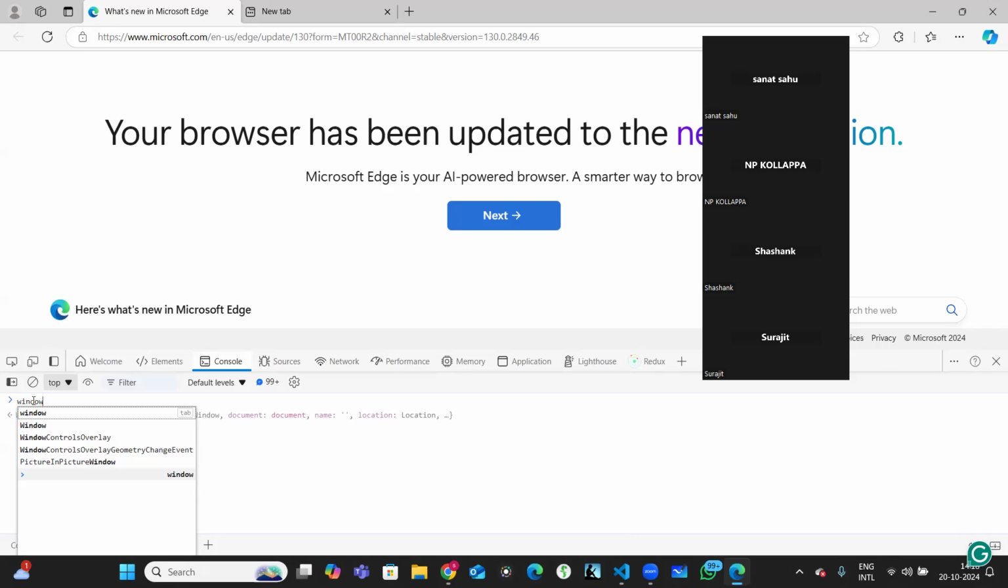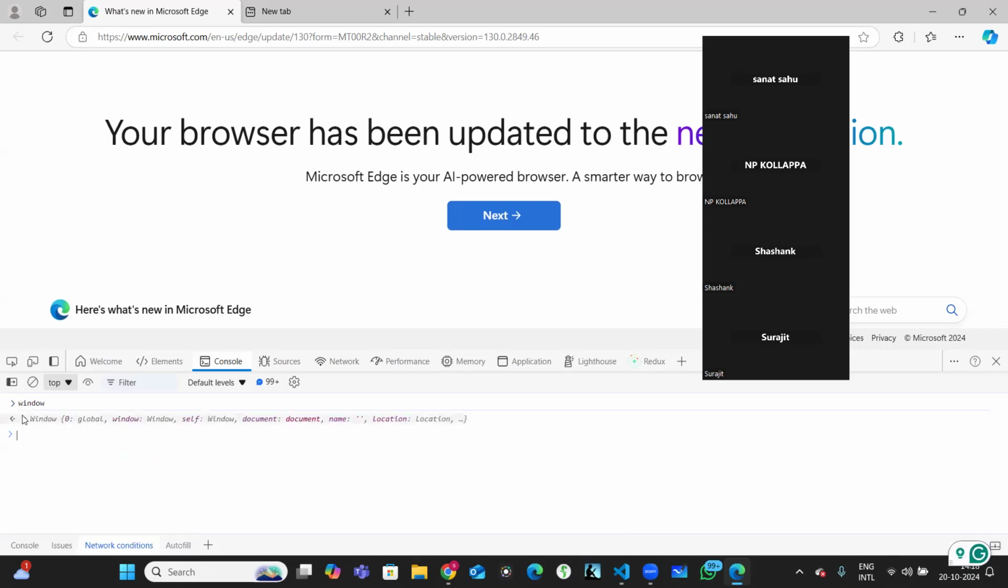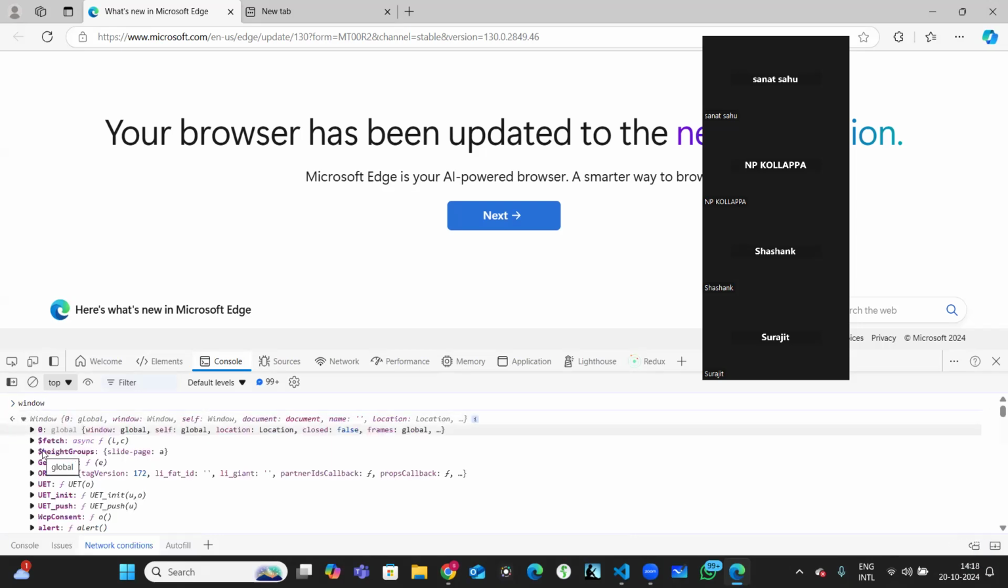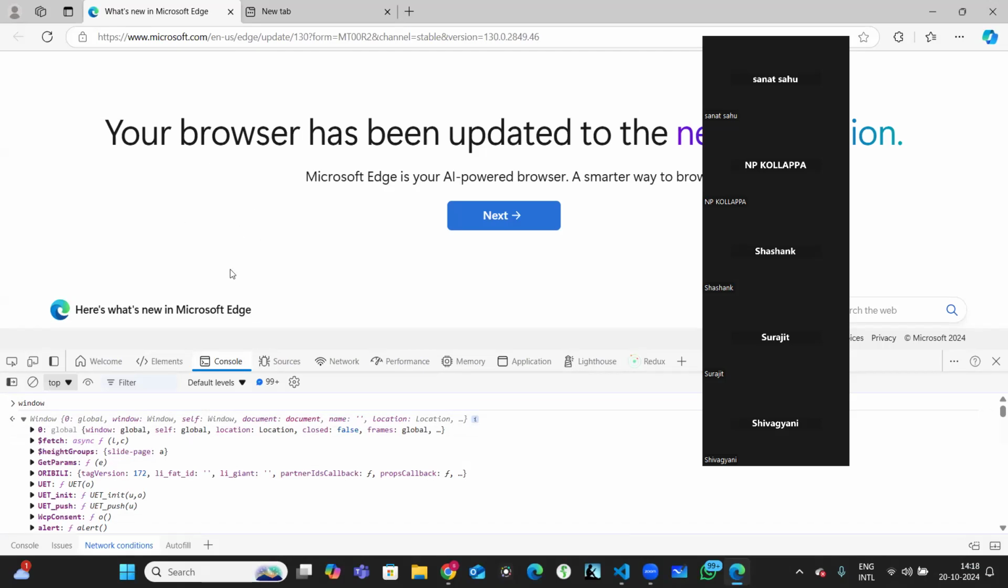Now you see when I type window, you will see a big object over here. This window object has a lot of properties and variables. This window object is available only in the browser, and it is not available in your Node environment. This much clear, right? Or I'll explain this again.